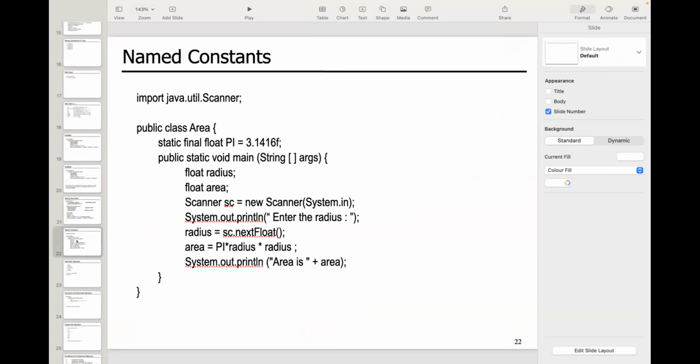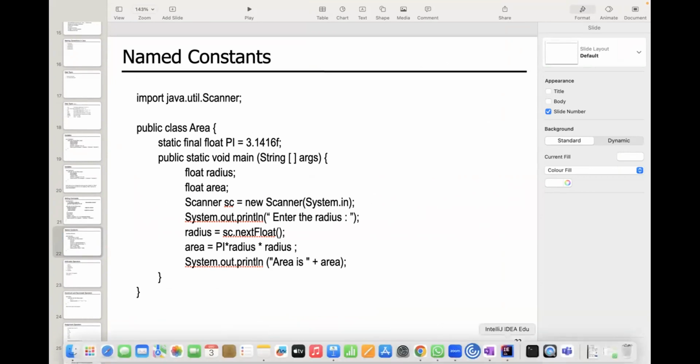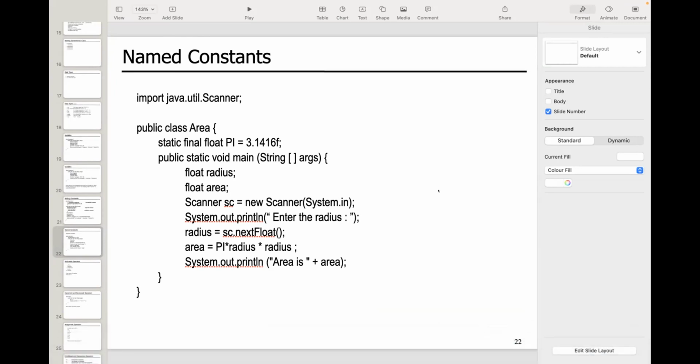When you write static final value inside the class, yeah, this one, this named constant. You created a static final float inside the class, but not in the main method. So always a static value is created inside the class, but not in the main method.